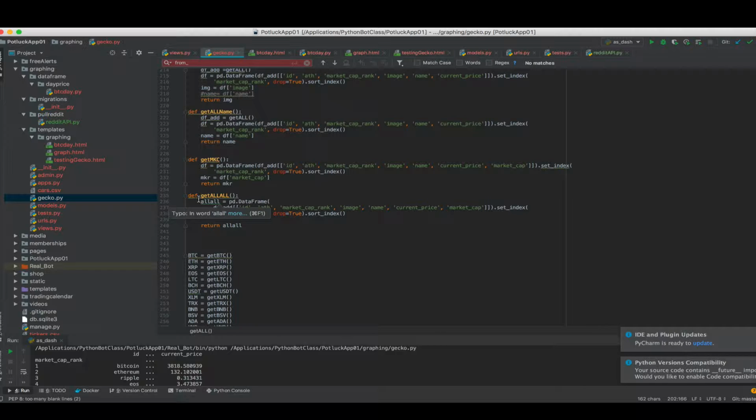So whenever I do get all, that's what I'm actually trying to call on, is get all. I have all equals data frame, and then I'm giving it the parameters of these because this is what I'm trying to call. And then I'm setting the index as market cap rank, and then I'm sorting the index so that it sorts the index by the rank of the coin.